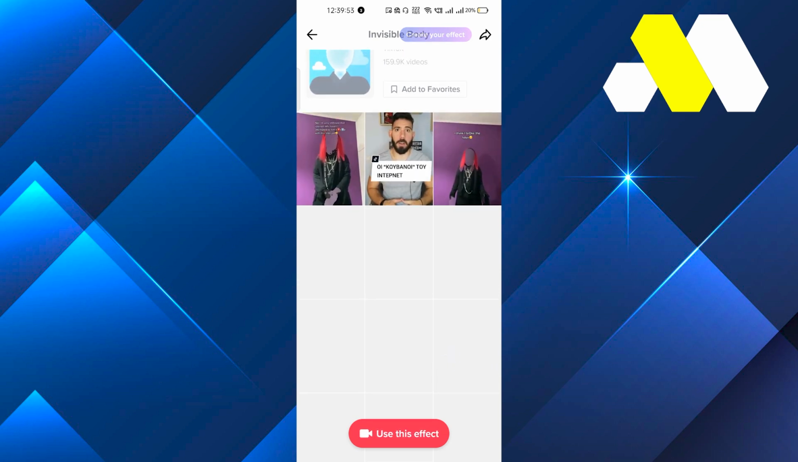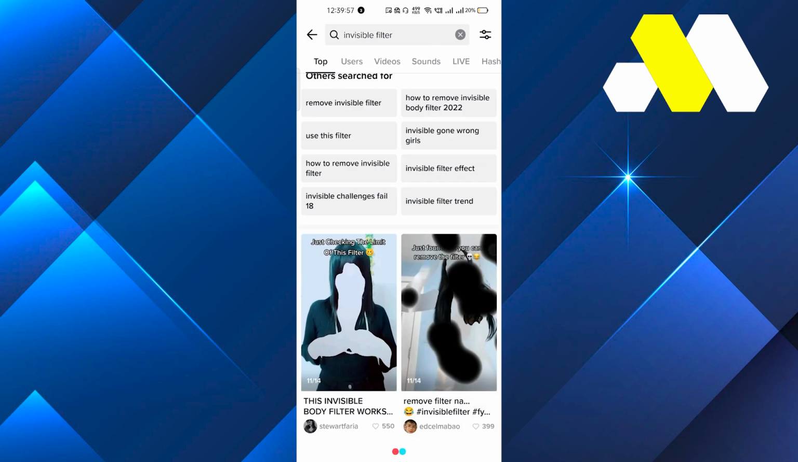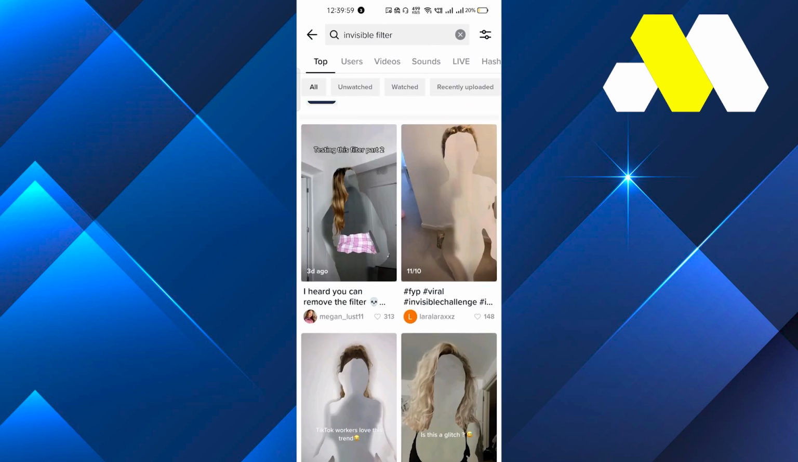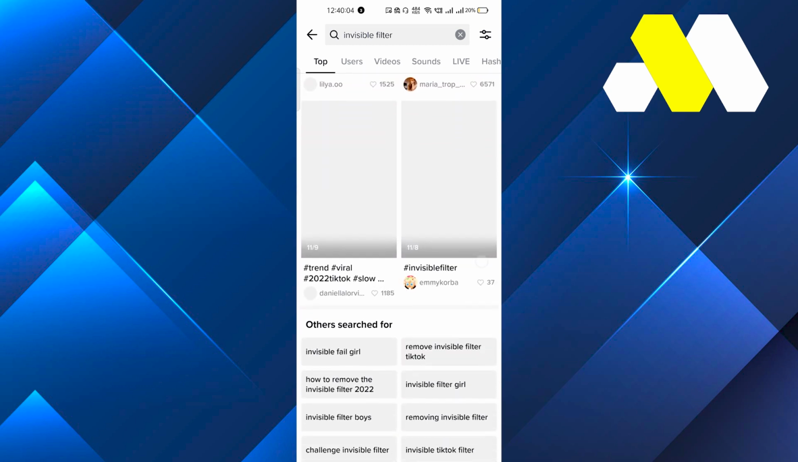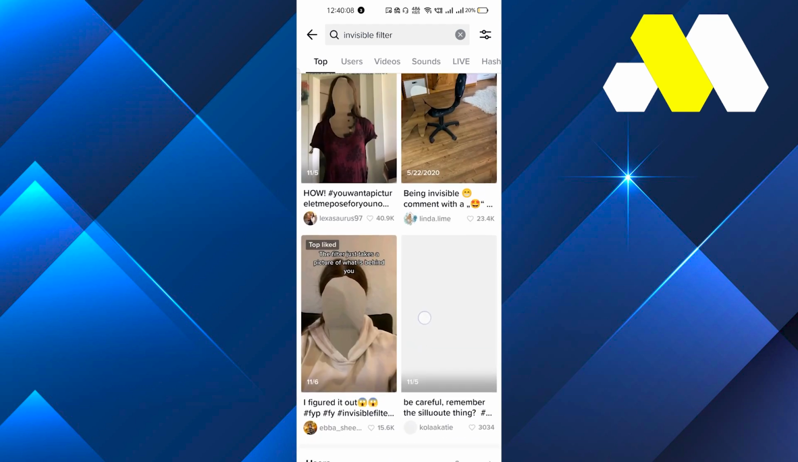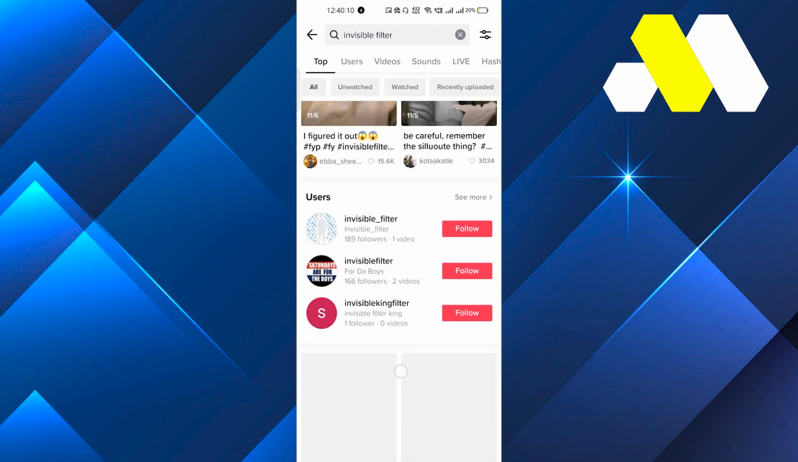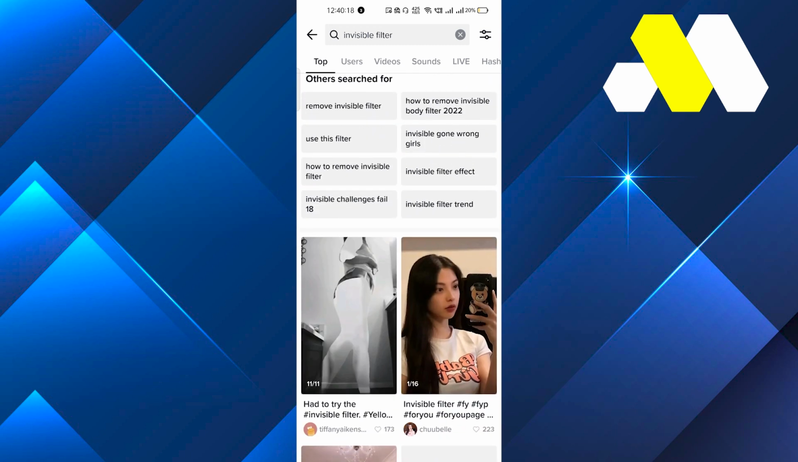But how can you remove the invisible filter, right? As you can see, there are so many videos available here, but how can you remove it? Well guys, this is not possible to remove any of the videos, because you will see many kinds of videos on YouTube, but perfectly it is not possible to remove a filter, right? Because this is what TikTok filter says, and it is not right for you to just remove the filter, and this is not even possible.